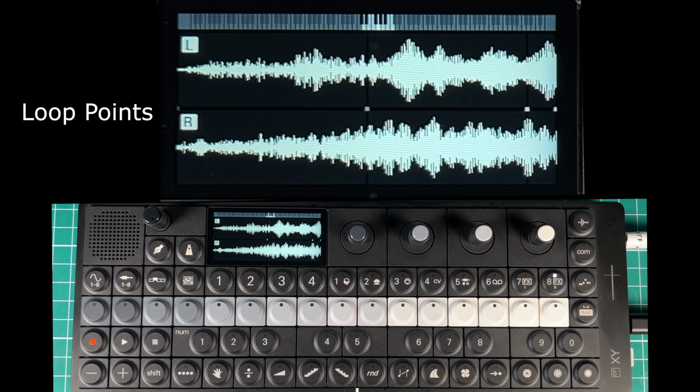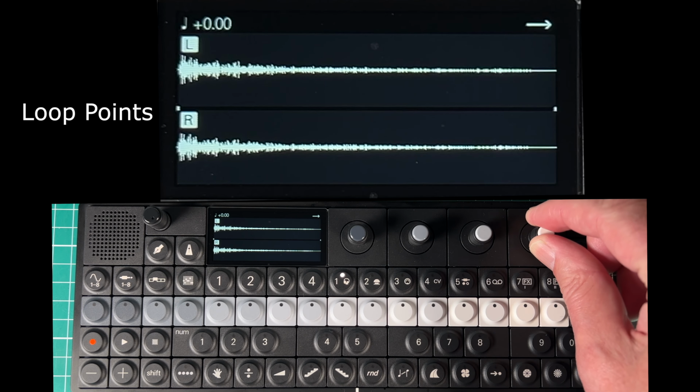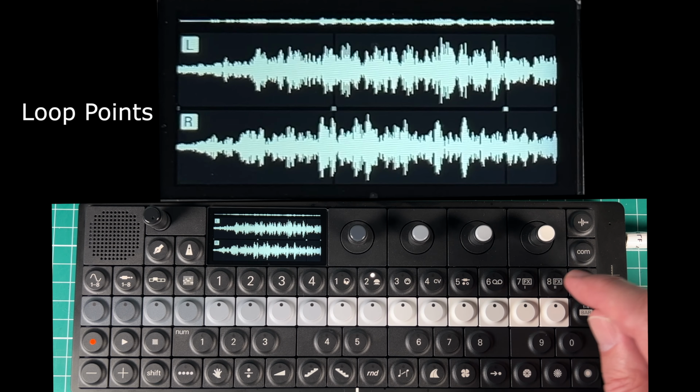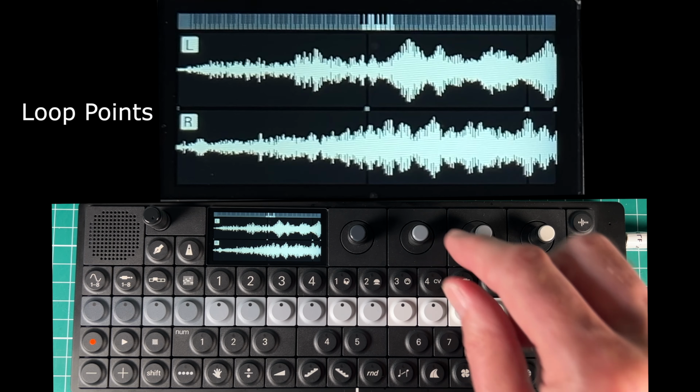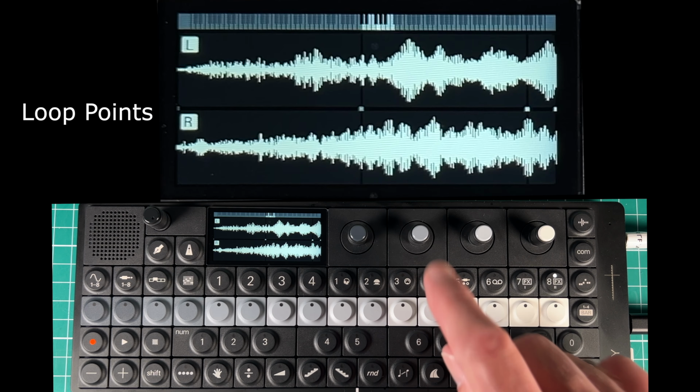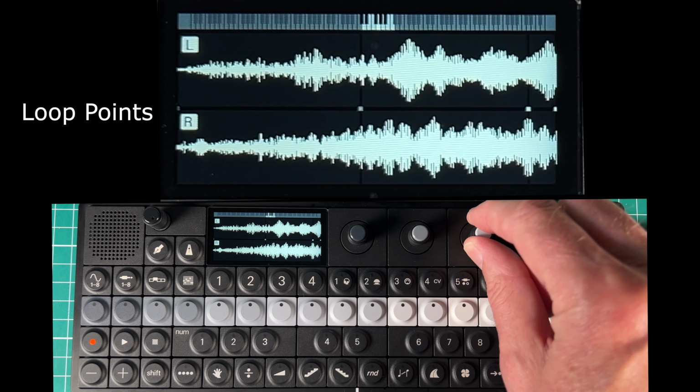So that explains about the loop points on the sampler, the multi-sampler and the drum instrument. Drum instrument doesn't have loop points, it has playback behaviour with the white encoder, and the sampler and multi-sampler have loop points which you control with the mid-grey and light grey encoders.